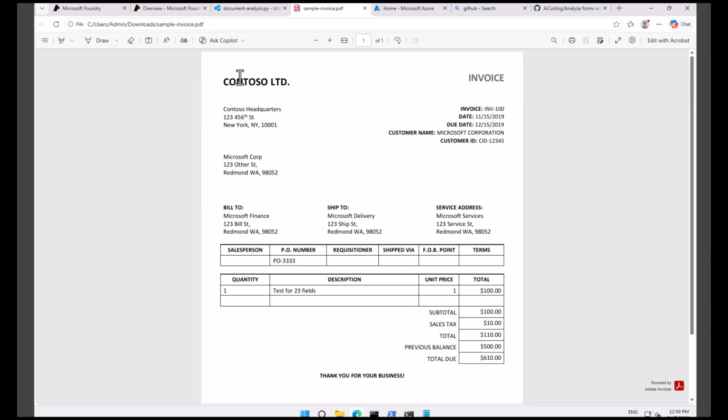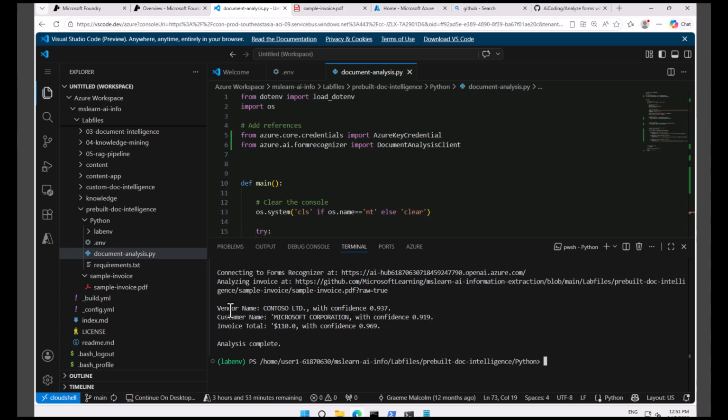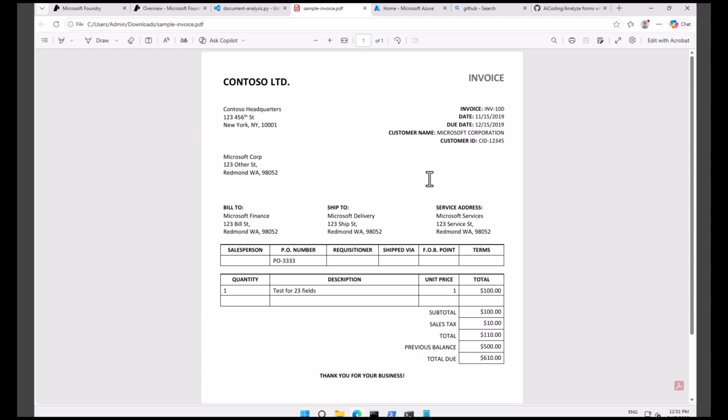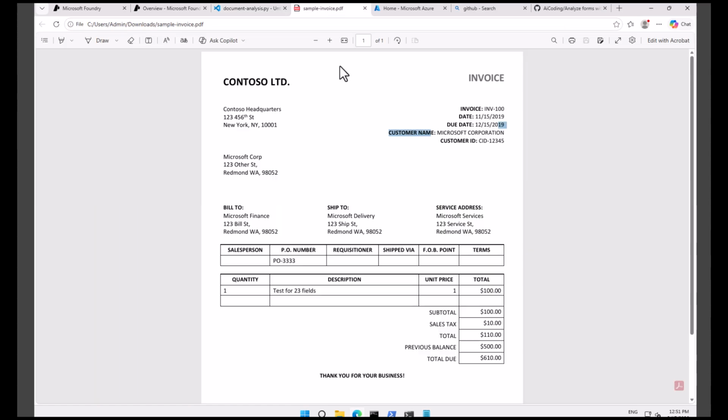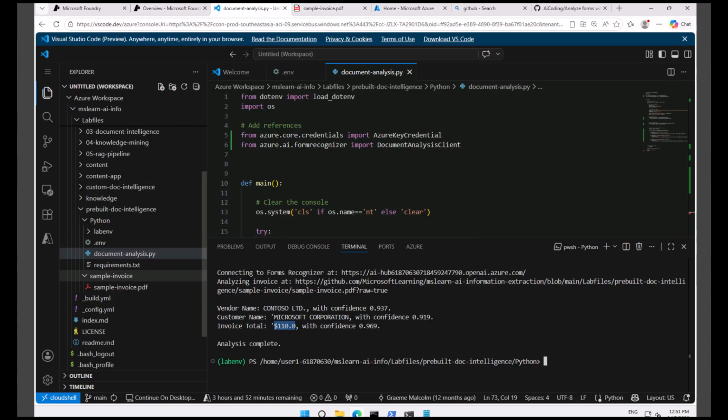Contour Limited, Contour headquarters. It's a dummy. So if you see here, vendor name is Contour Limited, customer name is Microsoft Corporation. Let's see whether this is true. Yeah, customer name is true. So the invoice total amount is $110. This is the total amount of the invoice, subtotal and sales tax, including sales tax. So it did what it should do.